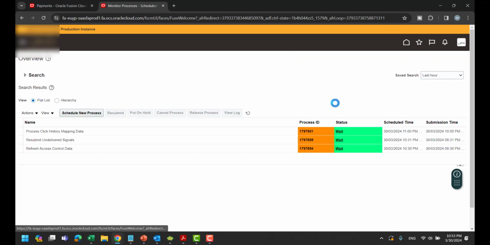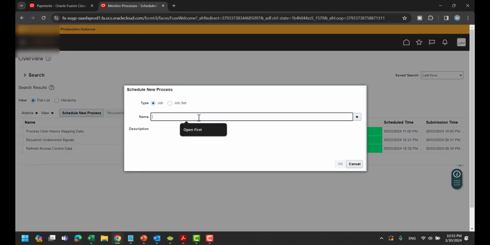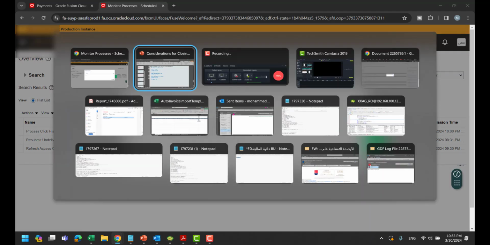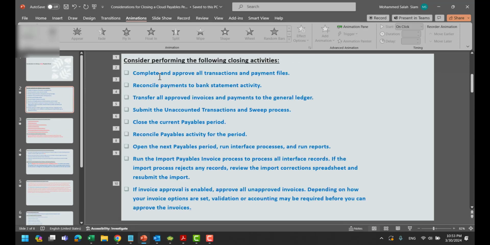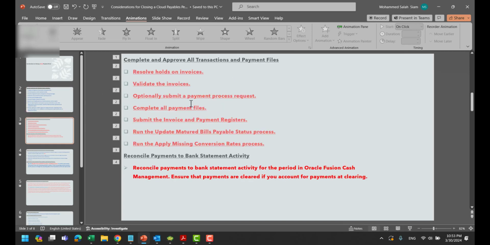As I told you before, you can schedule a new process. You can complete and approve, you can reconcile, you can transfer, all of these things. You can submit, you can close, you can reconcile, all of these steps. To complete, you have to check the invoices, if there is any hold or not.